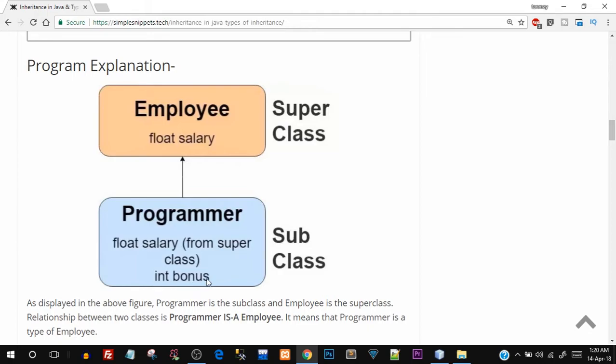I know that debate would go on and on, but let's assume that our programmer gets a separate bonus which is not given to the tester nor given to any other type of employee. So in that way I can create an instance variable for the programmer exclusively. So this is not there in the employee because we don't want that to be shared amongst other subclasses. So this is how the visualization looks like.